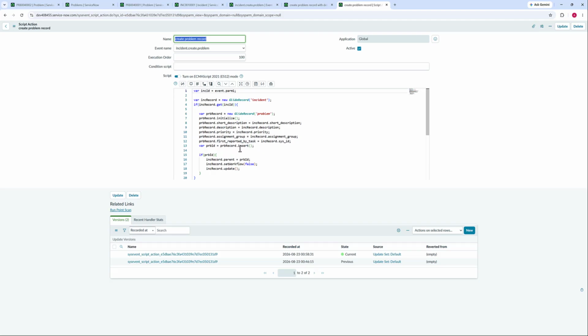Once the problem record is inserted, I'm storing the sys ID in the PRB ID, which is one more variable. And if that variable has a value, then we update that problem record into our incident record, storing it in the parent field. So I think you got it.